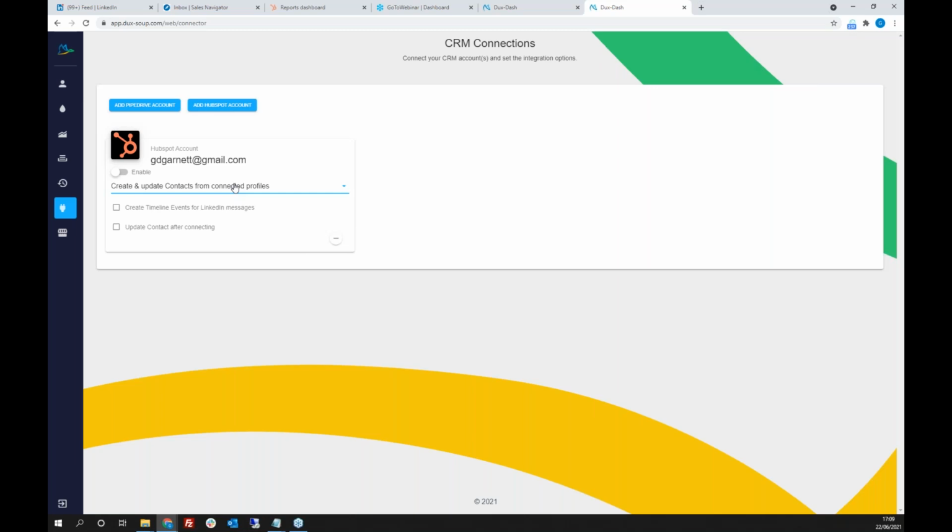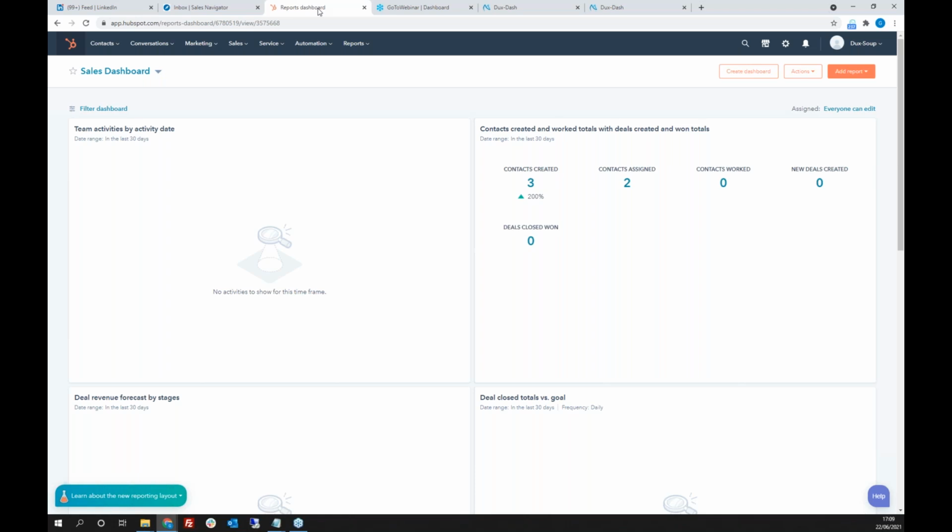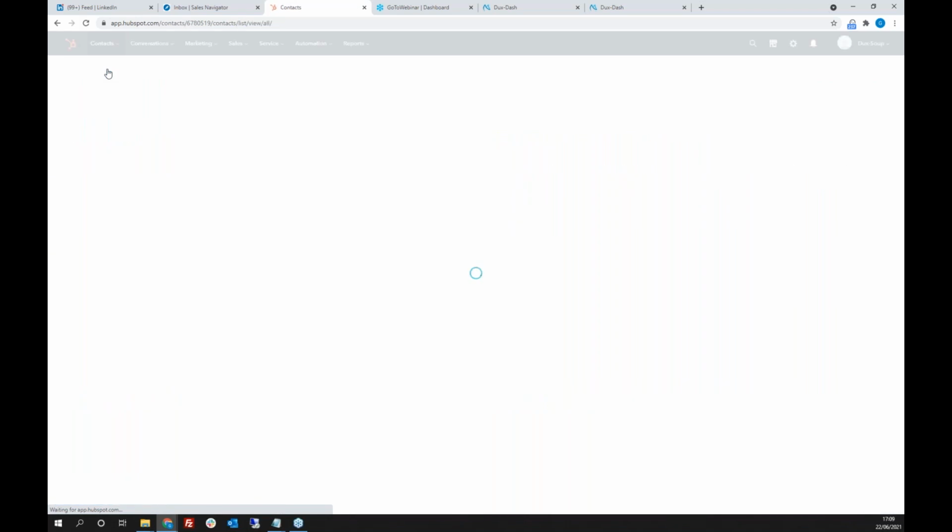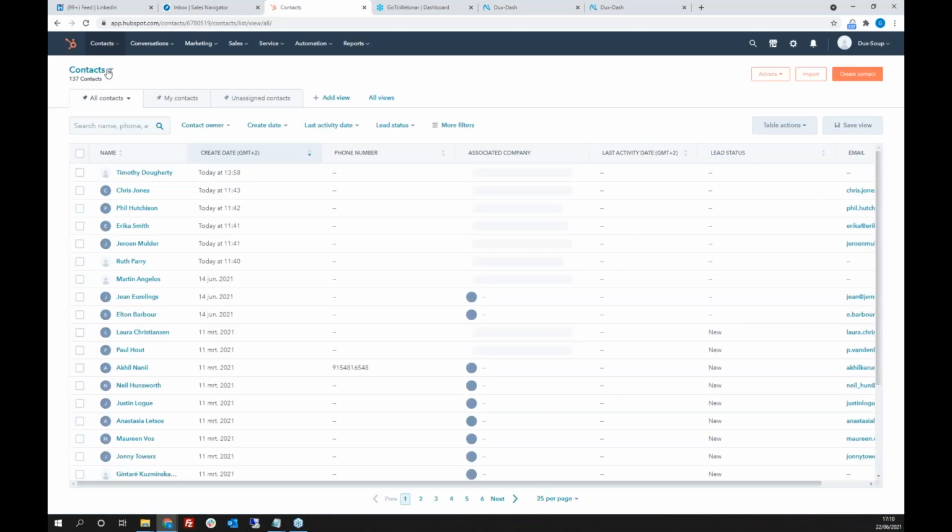Now, there are a few things to note as well, because we've now installed this connector between the two systems. If we now go to HubSpot, what's happened is that we've actually created some new fields within HubSpot to enable this integration to occur and to be successful. And if I go to my contacts here within HubSpot, please excuse the background noise, I think there's some building going on.